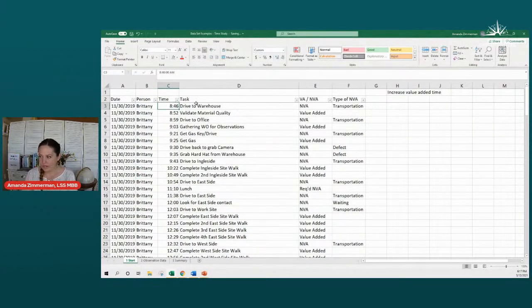So we got there in the morning and we did this observation. We sat down with them and we noted each time that each of these steps started. We also noted if this step was value added or non-value added, and if it was non-value added, we added the type of non-value added waste. Now, this is very good information, but it's not very accessible.